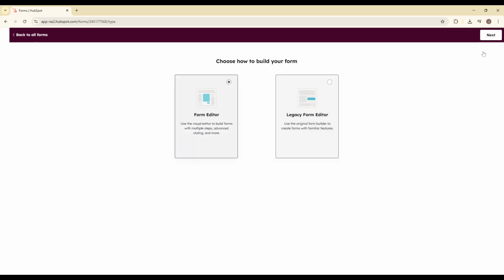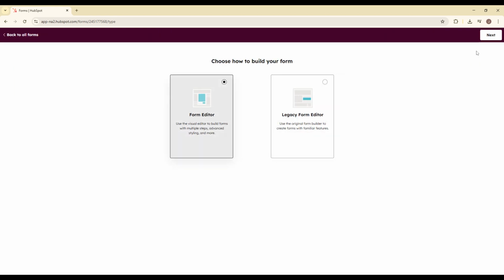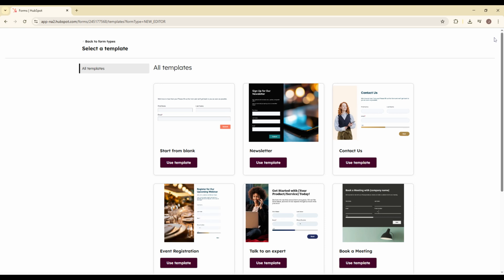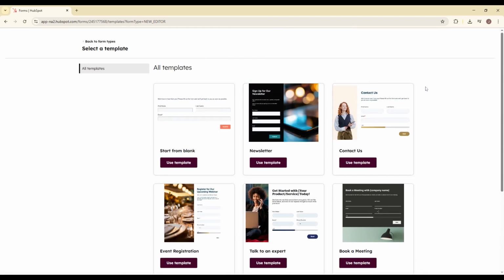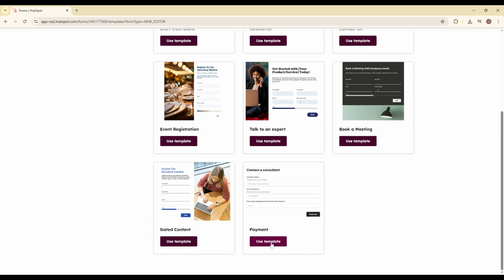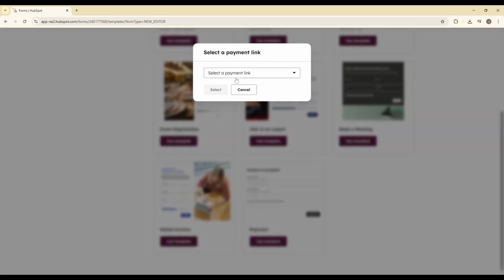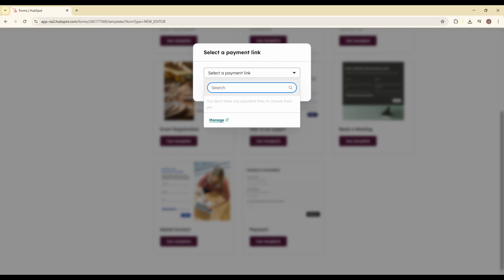HubSpot will now ask you to choose the type of form you want to create. You'll see several options. The embedded form is perfect if you want to place the form directly on your website. The standalone page form allows HubSpot to host the form on its own page. You also have engagement options like a pop-up box, a drop-down banner, or a slide-in form that appears from the left or right side of the screen. Choose the option that best fits your goal. For most websites, embedded form is the most common choice. After selecting your form type, click Next.